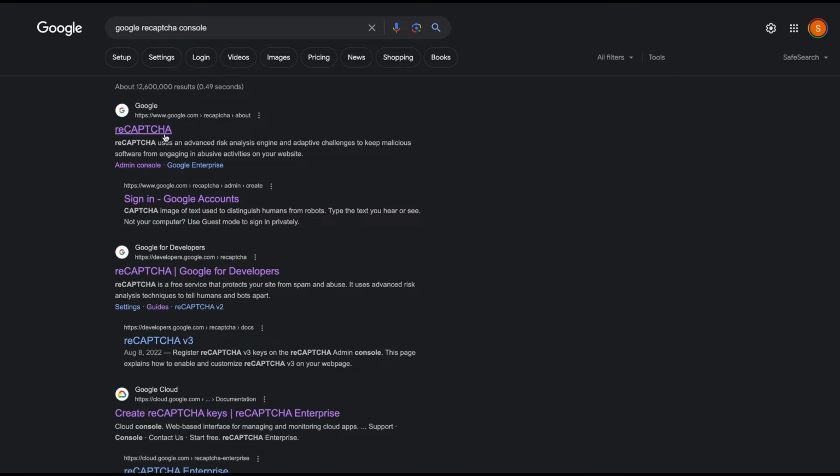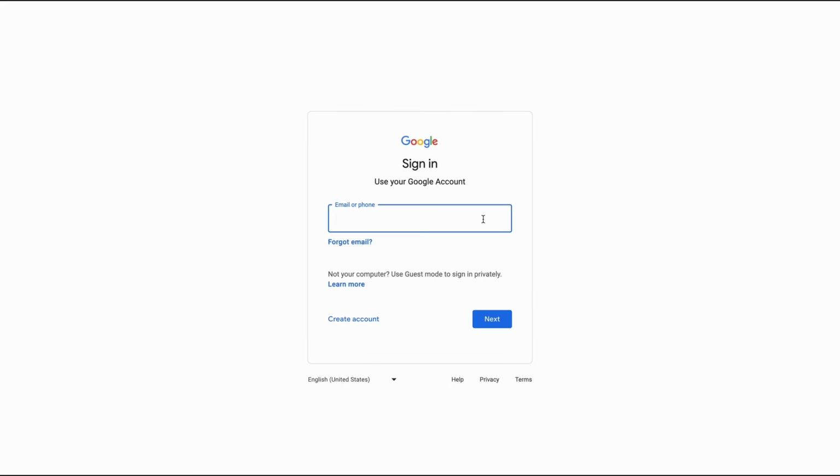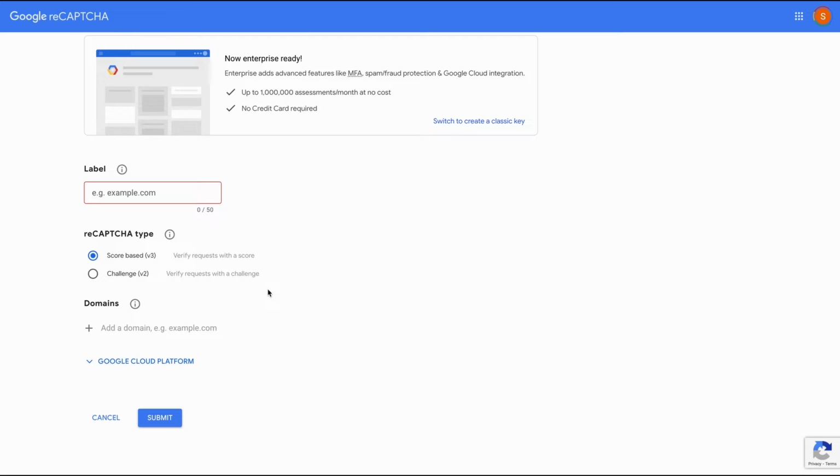So step one, we have to go to the reCAPTCHA admin console. Just search that up on Google and go to the site from there. Once you're here, you'll need to sign in with your Google account and put in your credentials to proceed. So once we've signed in, we'll be brought to this screen where we can register a new site.